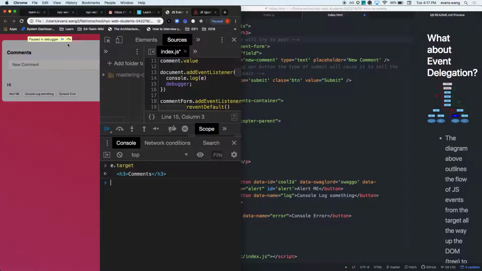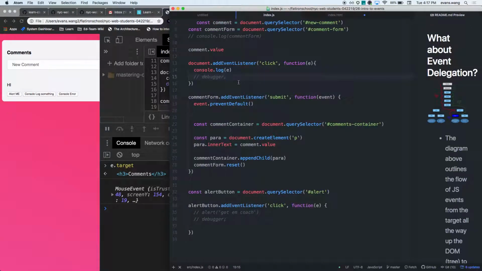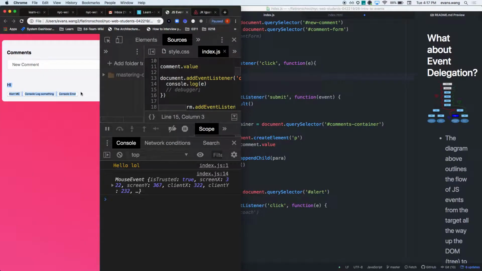I can use this information in the way that, let me get rid of this debugger, it's going to drive me nuts, if I put an event listener on this parent, I can determine based on the target if it was the console error, the console log, or the alert. I can check, hey, what did you target? If the target was a button that said alert me, then you should alert. But if the target was console log, then you should console log. That logic just sort of follows and makes sense, right?